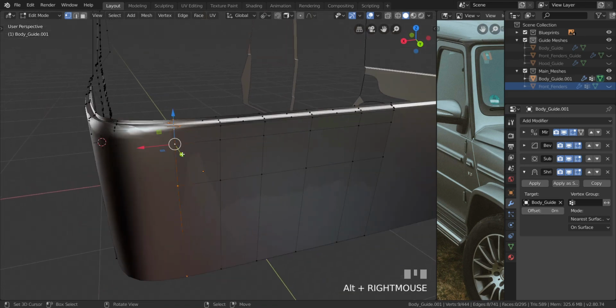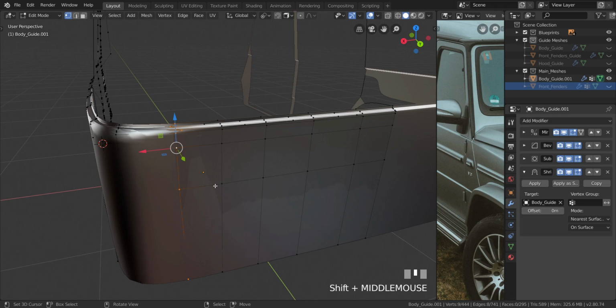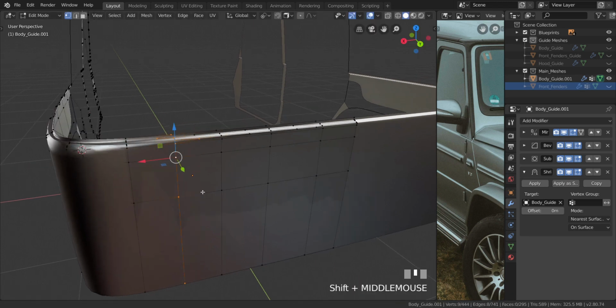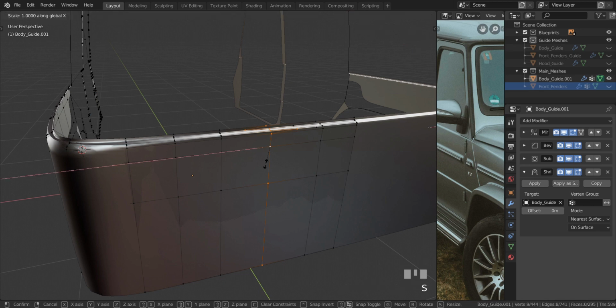So select all of these, make sure one of them is the active element, press S and then X and type in 0 to flatten everything, like that. Do the same with this side, S and then X, 0. Same with this, S and then X, 0. Same with this, S and then X, 0.